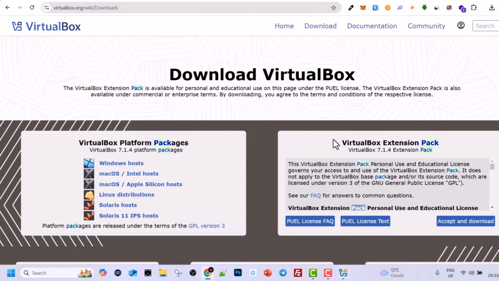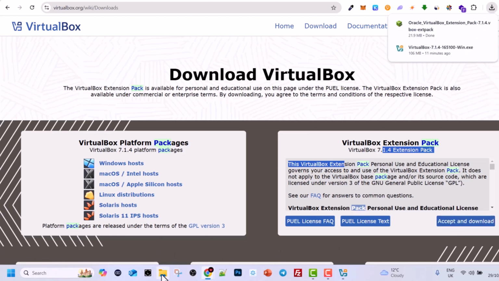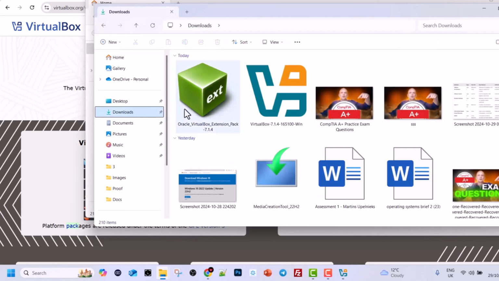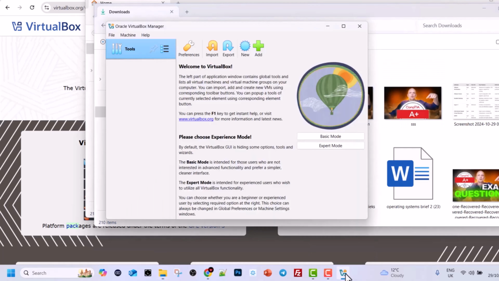Here on the right hand side you will see VirtualBox extension pack, VirtualBox 7.1.4 extension pack, and here click on accept and download, and it will download another file. If you click on any folder, and if we go now into downloads, you will see this Oracle VirtualBox extension pack.